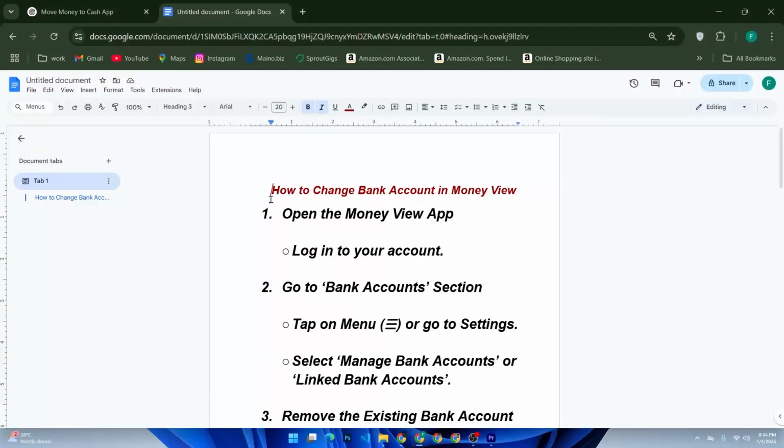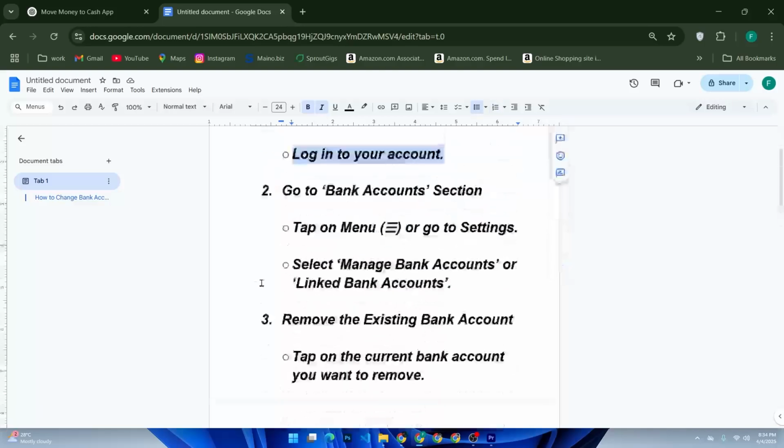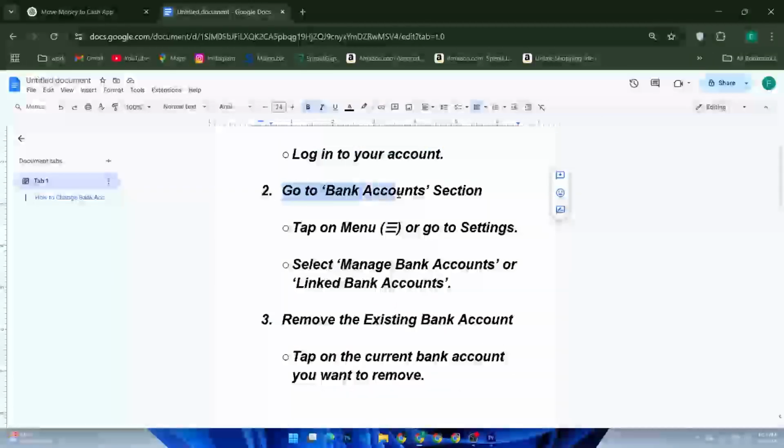Today I am going to show you how to change bank account in MoneyView. First of all, open MoneyView app, then log into your account. After that, go to bank account section, then tap on menu or three horizontal line or go to settings.